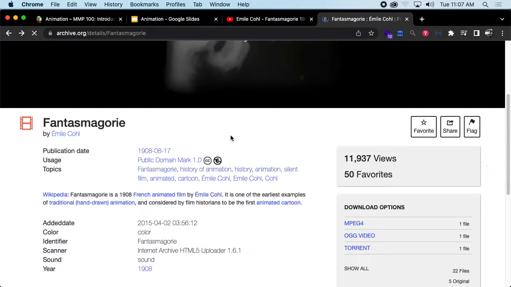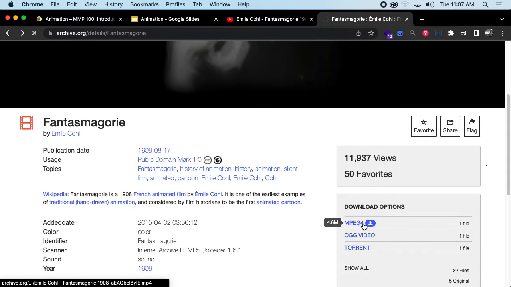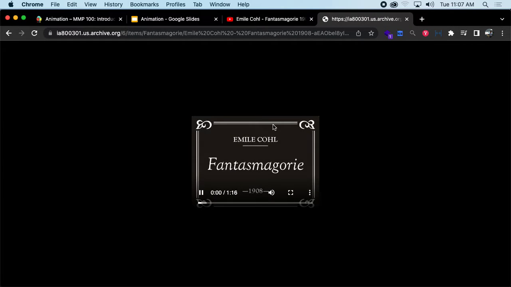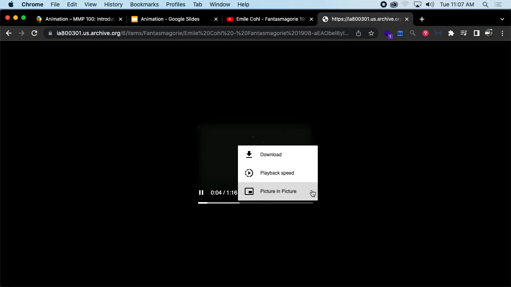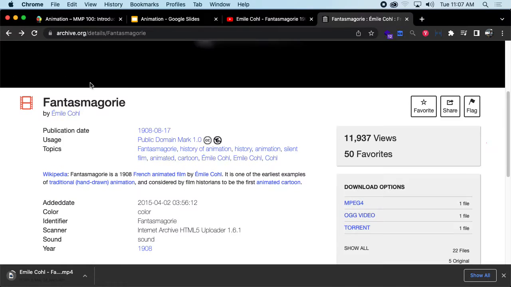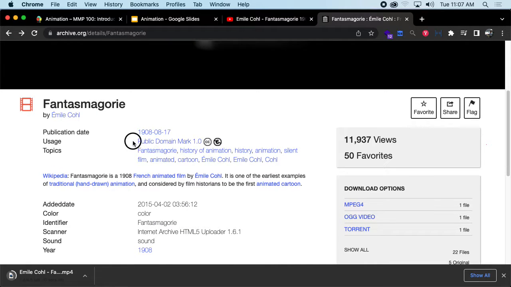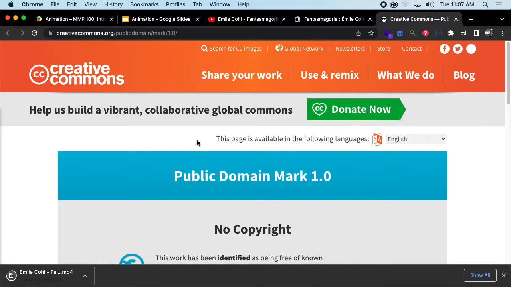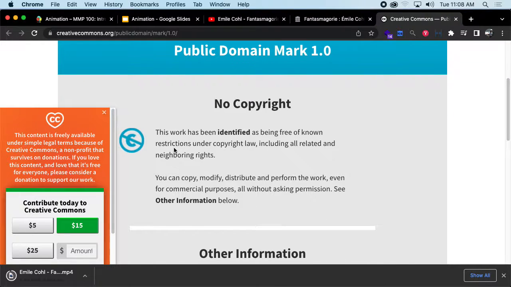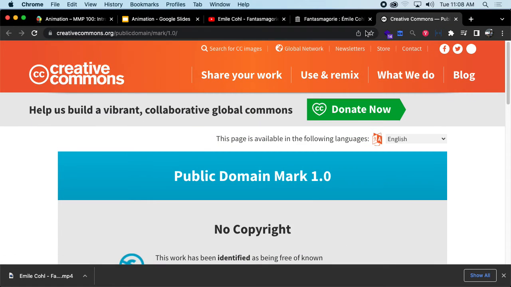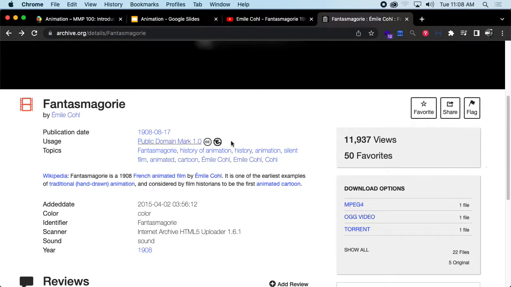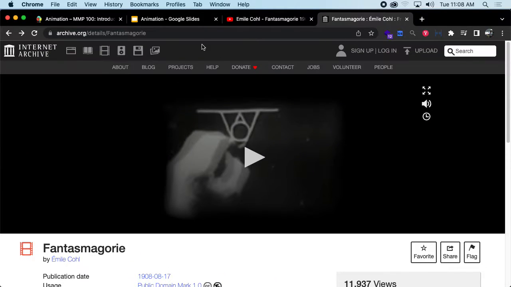And so on archive.org, if I click on the MP4, it brings me to this other site that's just the video itself. And so to download that, there's a little menu here. I can just click download. And so this is in the public domain, Creative Commons 1. So that basically means there's no copyright. I don't have to cite anything on this. So that's good to know, but I'll keep this in mind.